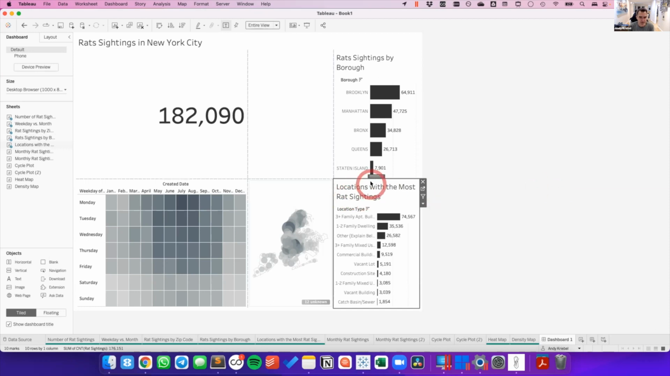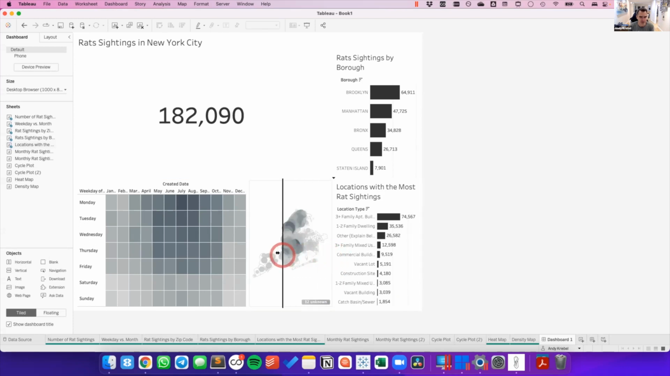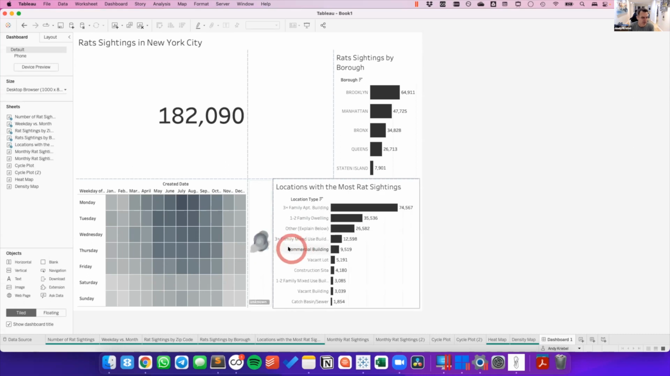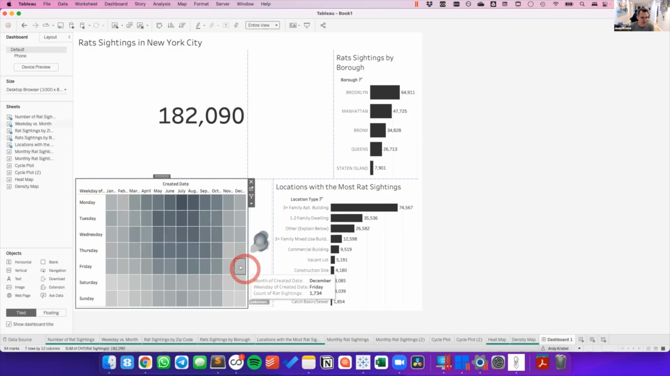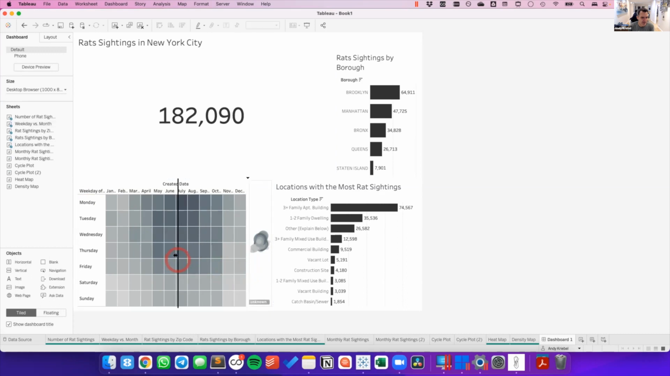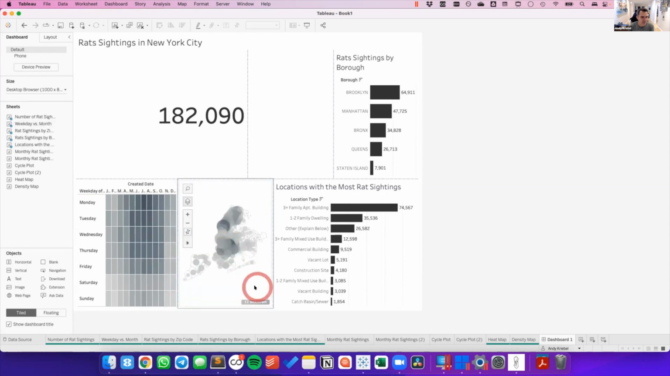Okay, so now these sheets are really, really squished. So on my locations with the most rat sightings sheet, you'll see it has this gray border around it. I want you to grab the left-hand side of that. You should see it turn into a left and right arrow. And I'm just going to drag that over a bit until you get the look that you want. Maybe I'll even drag it over something like that. Now for me, it shrunk my map down a lot, which doesn't look particularly good. So I'm going to click on my heat map now, and I'm going to do the same thing there. I'm going to drag this one over to the right, and we get something like that.